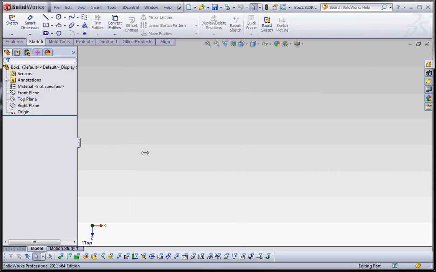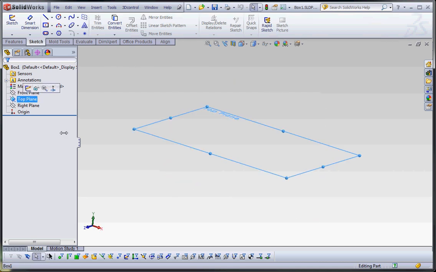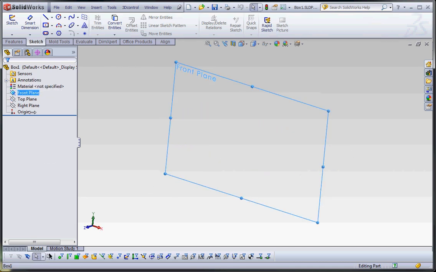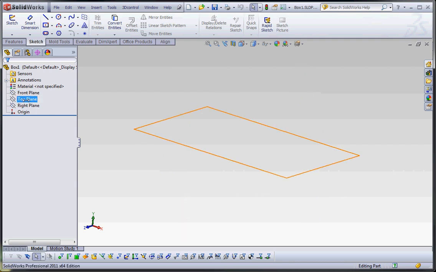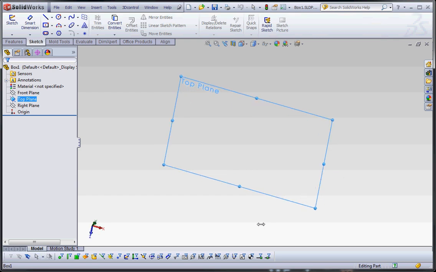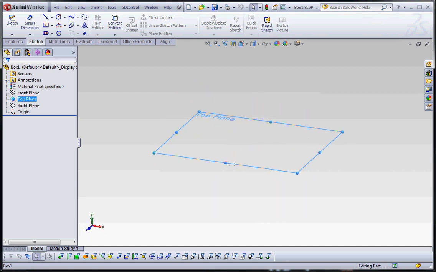So yours might be a little bit different. You might have a different orientation on that, but your top plane should look something like that. Front plane should look something like that, and your right plane should look something like that. So if we click the top plane, we can maneuver that into place, but just for demonstration, we're going to leave that as it is.